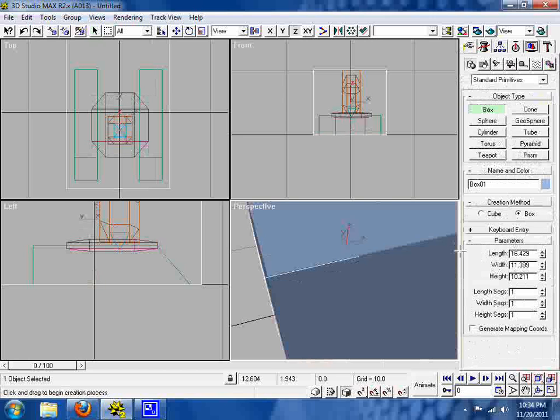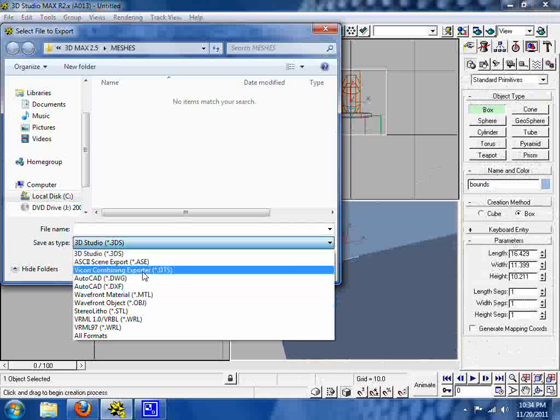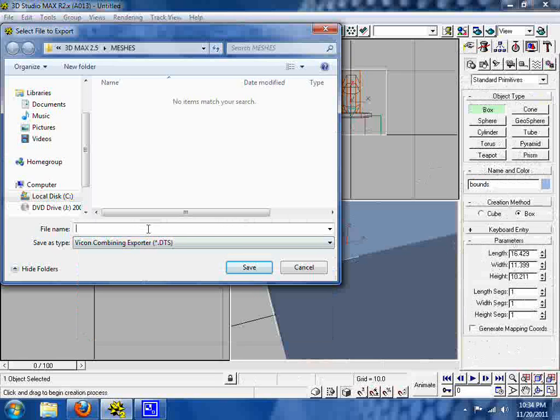File, Export. Go down to export it as a Vicon combining export. And what I always do to test my tanks when I get done is I call them kn_m.dts, Knights Mirrored Mod. Then I go to the game and I actually use that. Open up the Knights Mirrored Mod. And if you open it up and you see your tank working and everything in the game properly, and you can drive around in it, then you know you're good to go. You've actually created a tank that works.